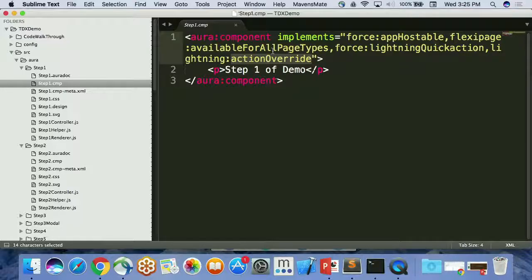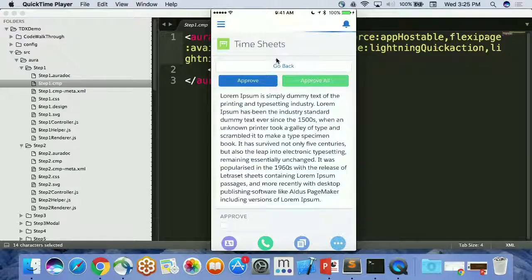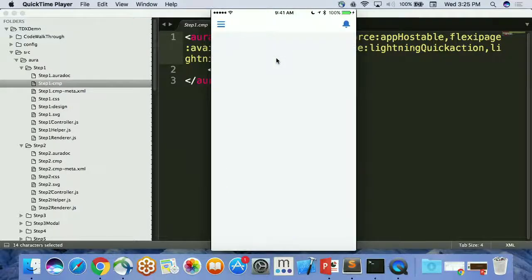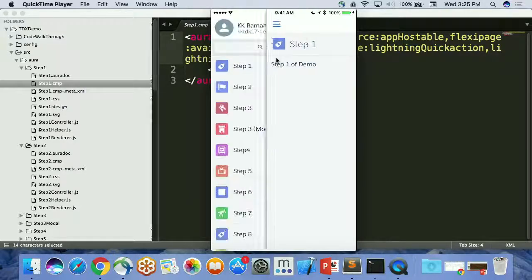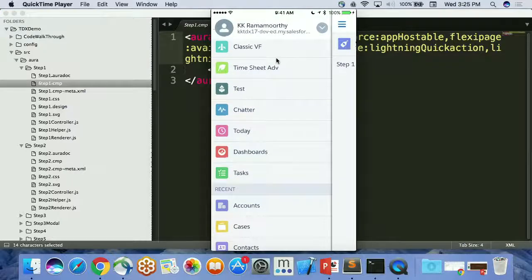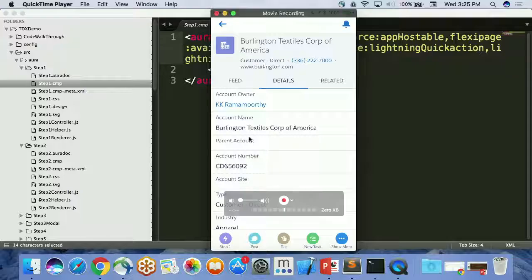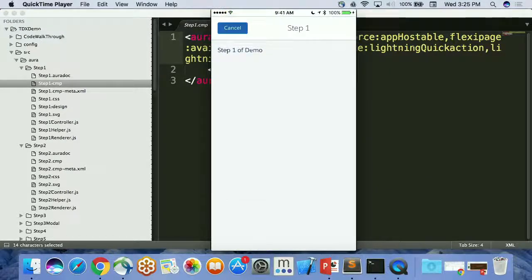So this is a simple step 1 demo, and let's see how that looks on the device. Nothing earth-shattering, but basically it lets me show this component on the left nav. But if I also want to put it on a specific record layout, I can also do that. And as you see here, step 1 out here, and that actually launches the component, okay? So that's the first thing. Decide where you want to surface the component and make sure you use the right interfaces.